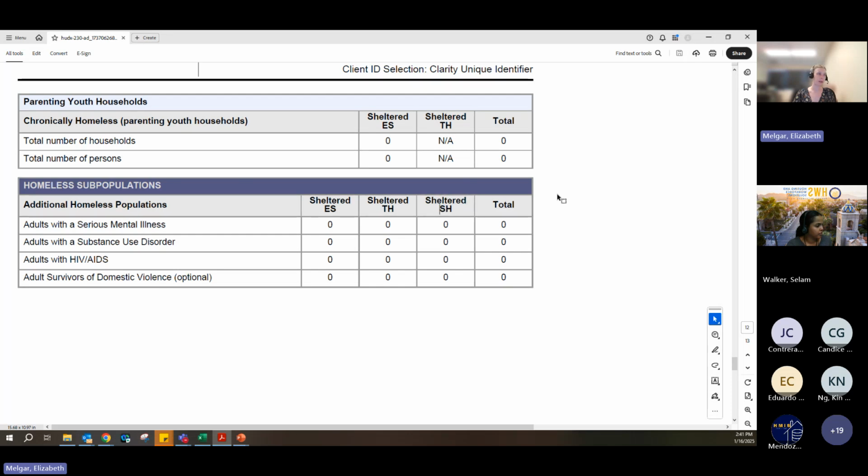But Salam, correct me if I'm wrong. I do not believe we have anybody with a safe haven program. That's correct. Okay, so this will always be 0. But in terms of the point in time count spreadsheet, that is how it's structured and organized.